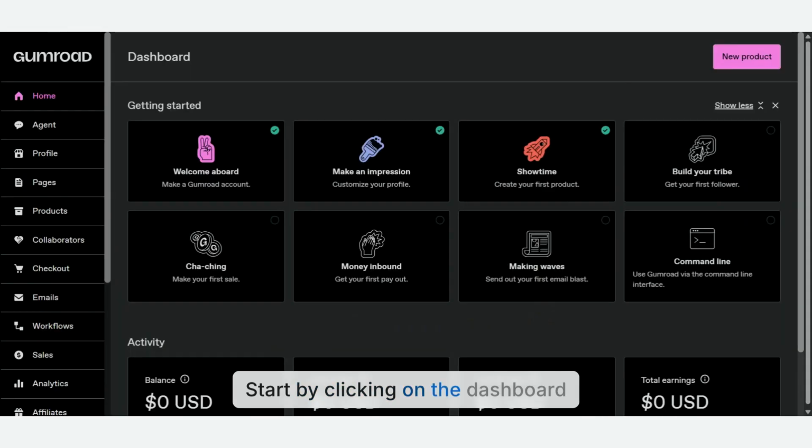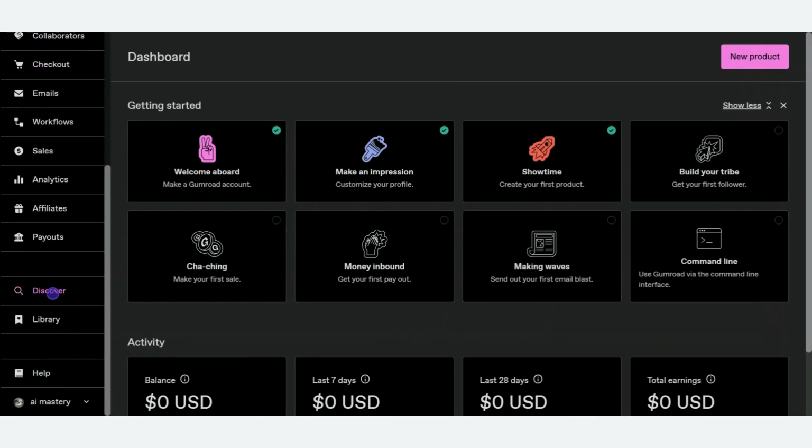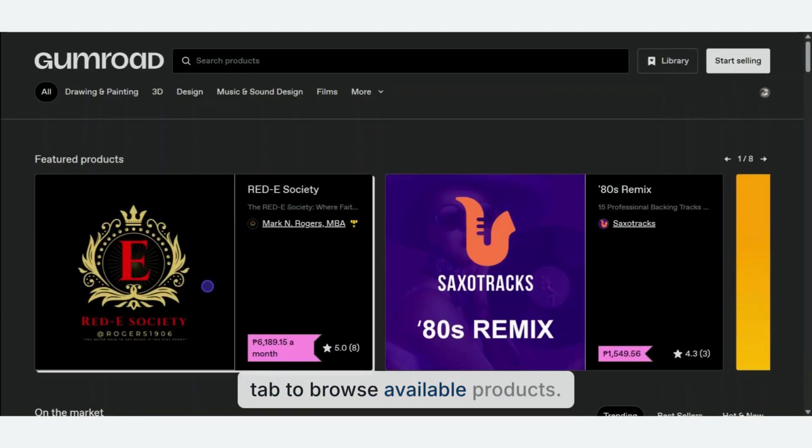Start by clicking on the Dashboard option in your account menu. Then, head over to the Discover tab to browse available products.